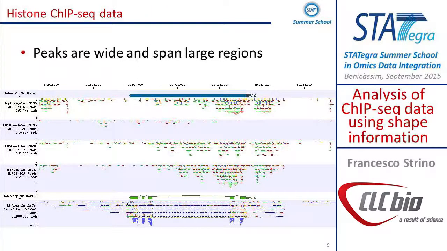In this case, I'll show a little bit how the data looks like. The peaks are wide and span large regions. So you can't just find a single protein bound with a left and right, but you will have a big region. And very often, if you're interested in gene regulation, some of them will span the whole gene region.